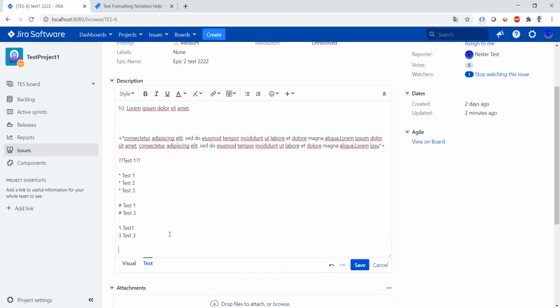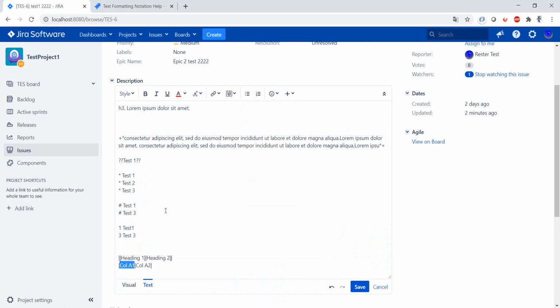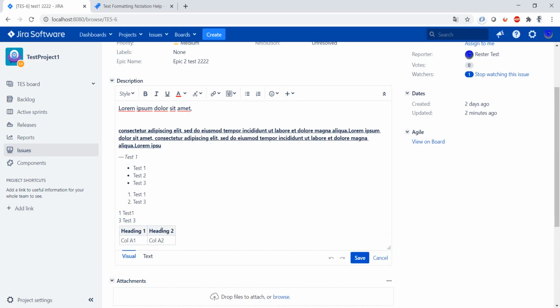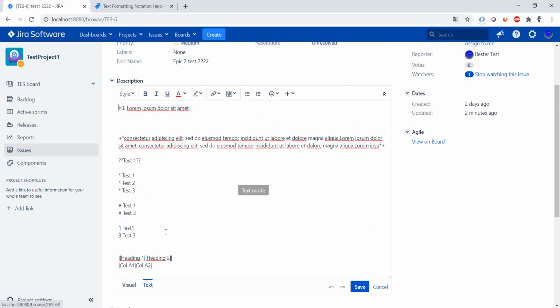What else? We have tables. Tables are really nice. For that, I would definitely recommend to use a little bit of a formatting because it's not so easy to type. So we have the heading and the columns. And you even have emojis that you can use.